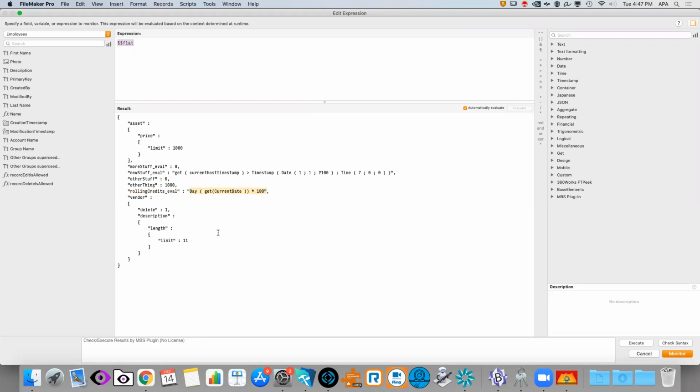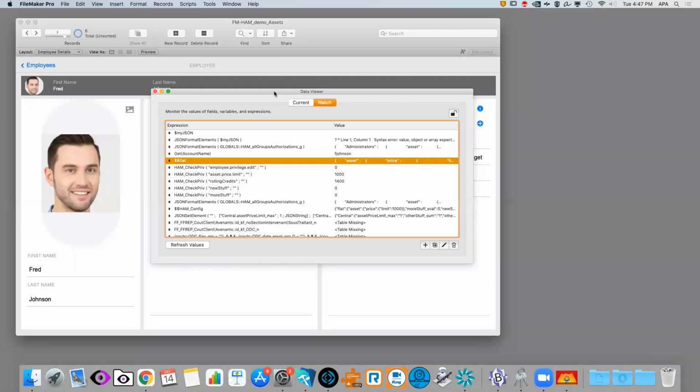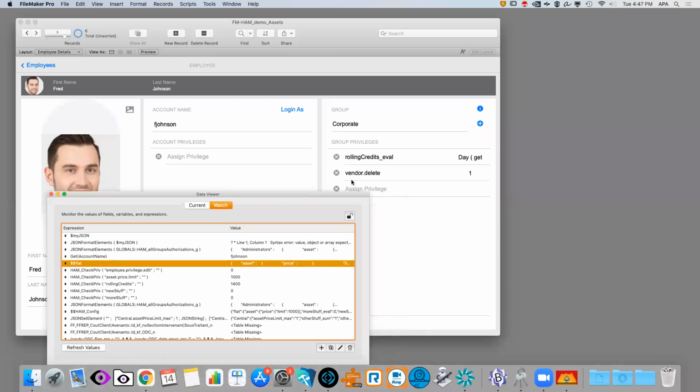We see also here, Fred has something called rolling credits eval. And we see a string here that says they get current date times 100. So let's have a quick look at that. The string is simply coming from over here. It says they get current date times 100. I chose to put this in here.